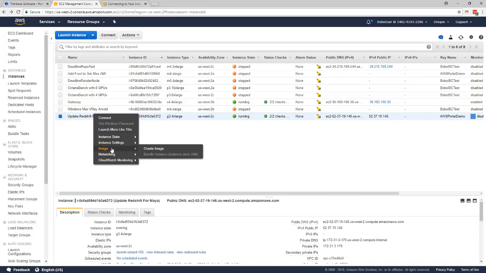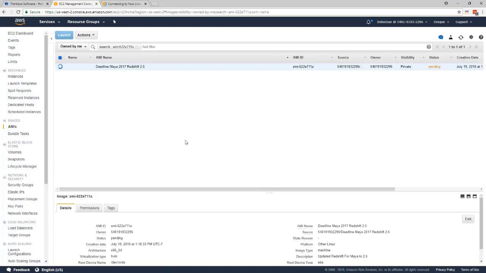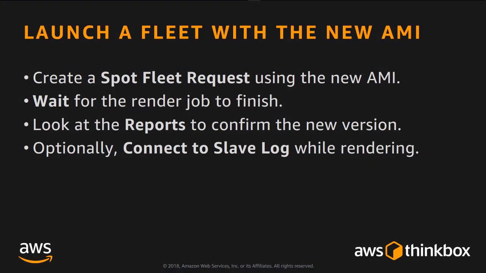Now we can right click and use image, create image, to launch the creation of a new Amazon machine image, which will have Redshift version 2.6 next to Maya and the Deadline slave application. Once it is available, we can create a spot fleet request using this AMI.